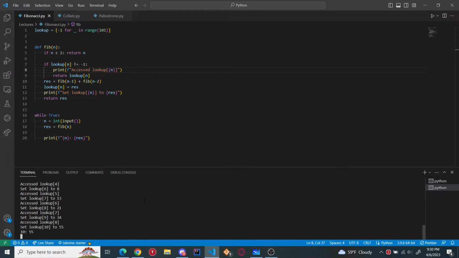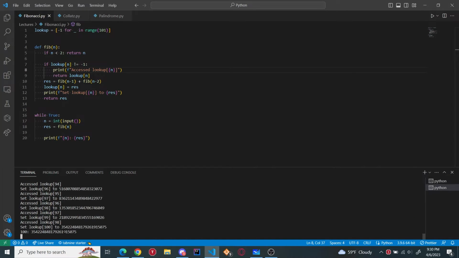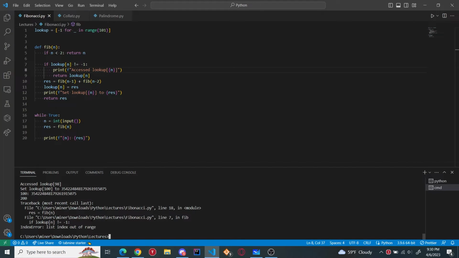If I type in 10, look how many times it's accessing it instead of having to calculate it by itself. If I type in 10 again, it's just going to access lookup 10 instead of running the same calculation. Let's do 100. Well, that's a big number, but see how fast that was? Still the same speed? 200. Uh-oh. Oh, right, because the table's only 101.